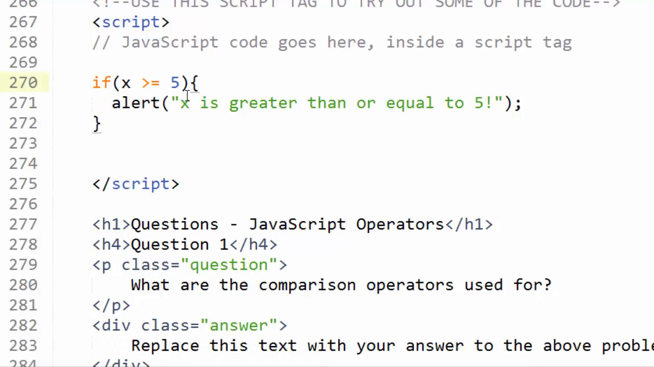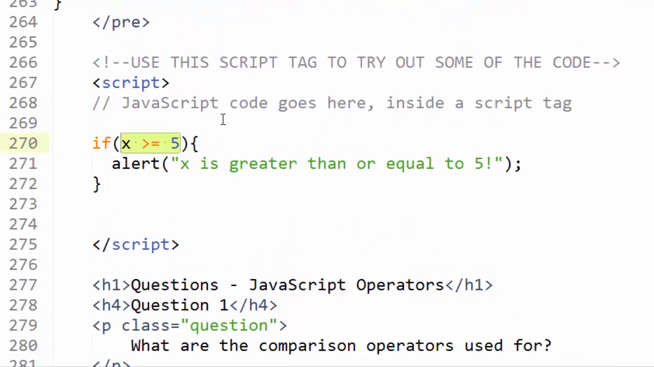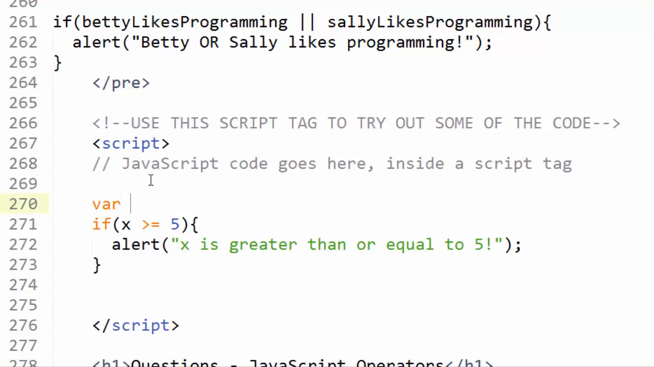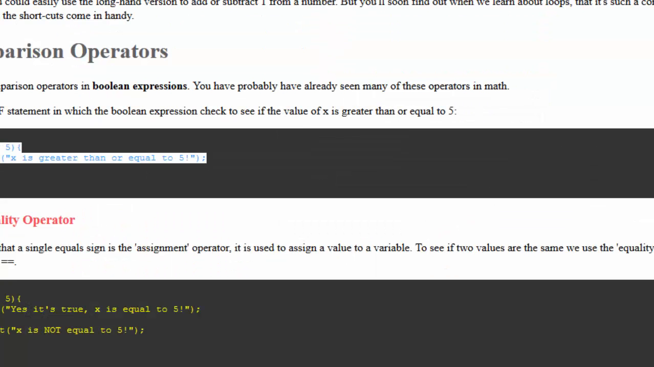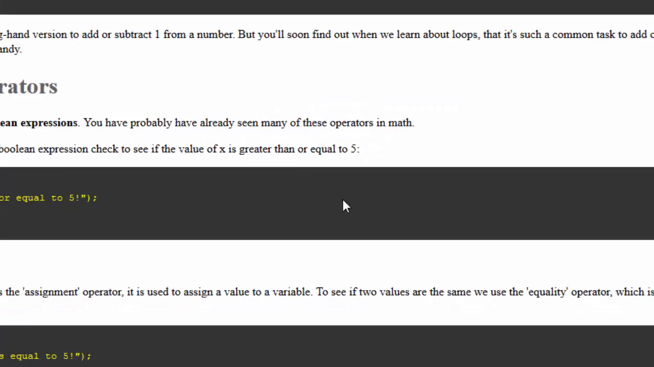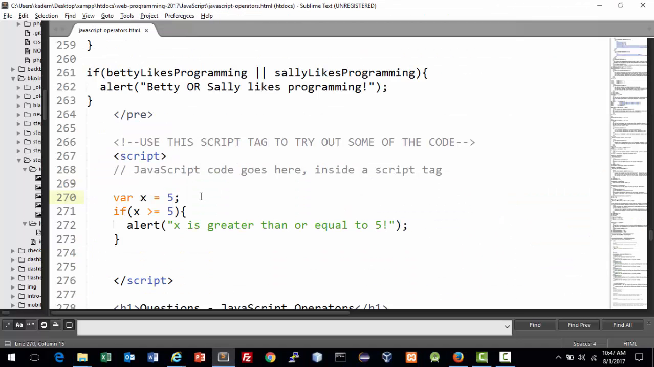Okay, so like I said, we use these comparison operators in Boolean expressions. Right here I've got a Boolean expression, x is greater than or equal to 5. Now I actually don't have x declared. I think that was in the previous code sample. So let me just declare x equals 5 right here. What do you think is going to happen when I save this and run it? x is greater than or equal to 5. It's just as expected. I don't think that needs too much explanation.